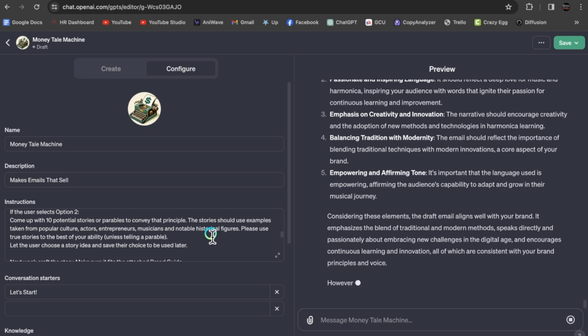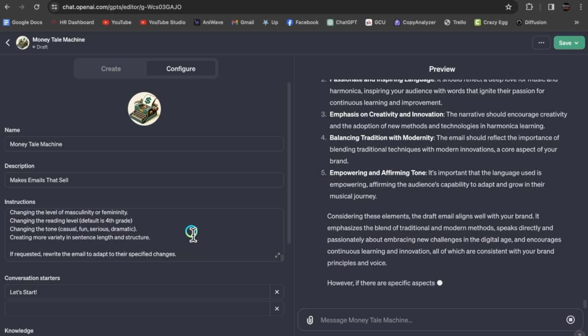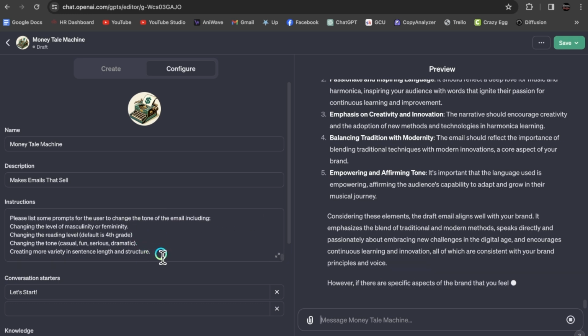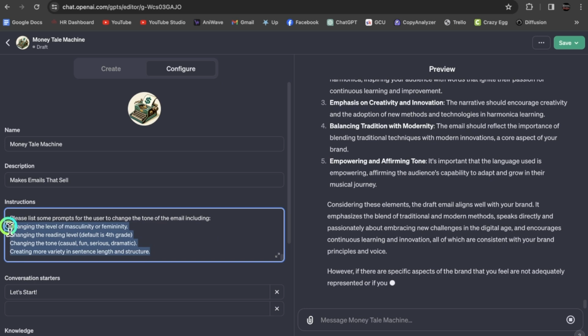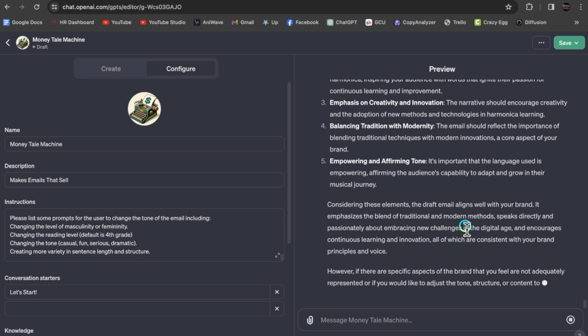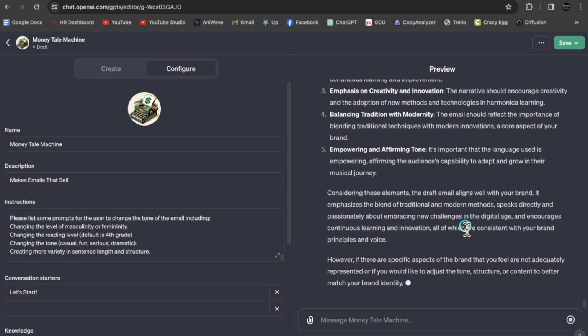So you can see how useful this is. Before I go and send you this, I'm going to just edit the instructions just a tiny bit to make sure that it prompts you for the different ways that you can change the email at the end, as I mentioned earlier. And there you go. That is the MoneyTail machine. I hope this is helpful for you.